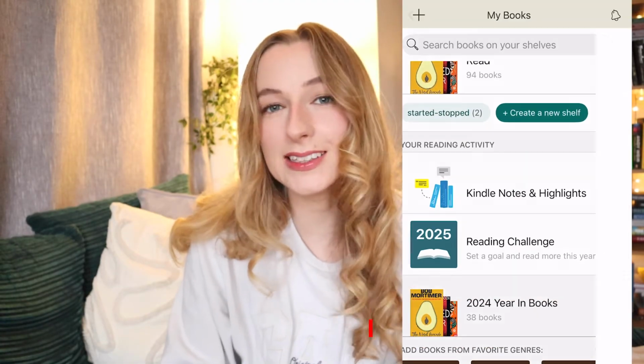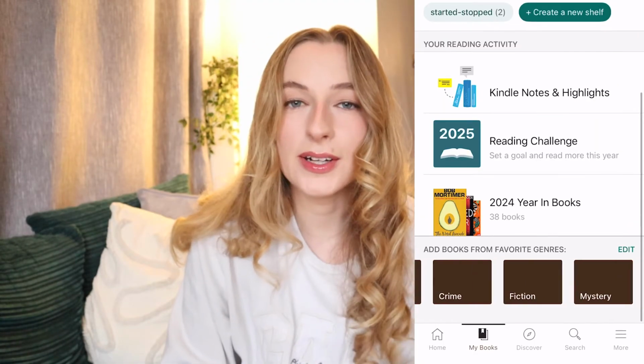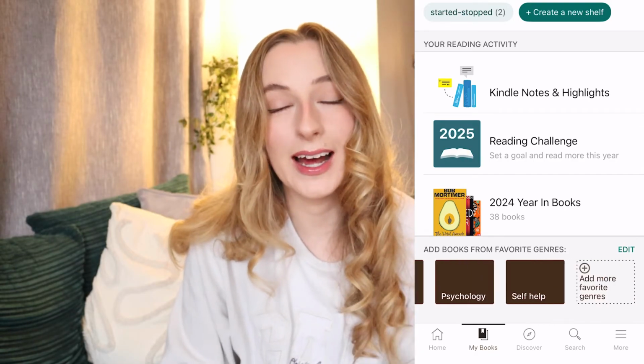Here you can see there's a little rewind of the previous year that will give me stats about the books that I read, and here at the bottom there's a quick little genre flick through that you can add new books. On that note, let's talk about how you can find new books to add to your want to read list.